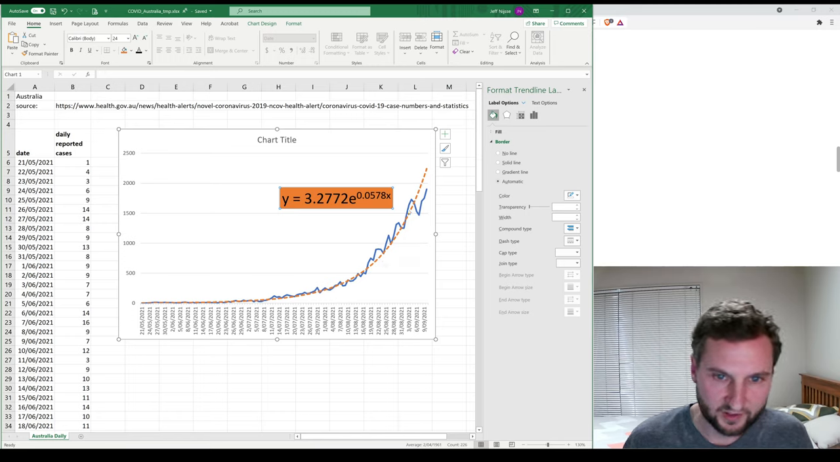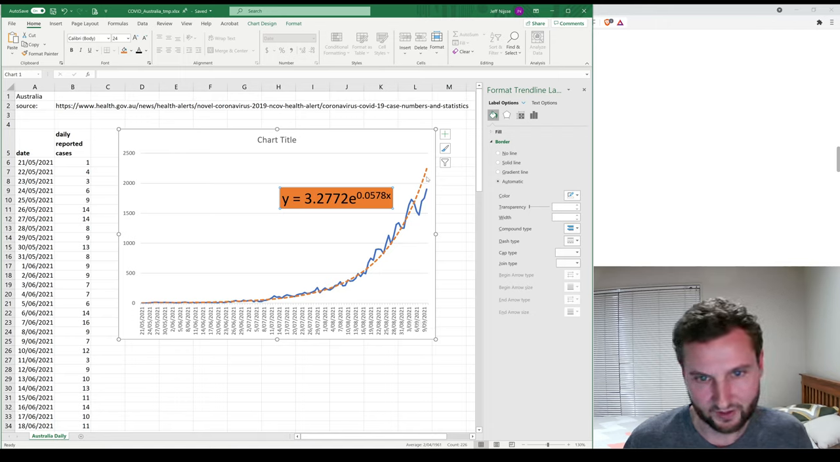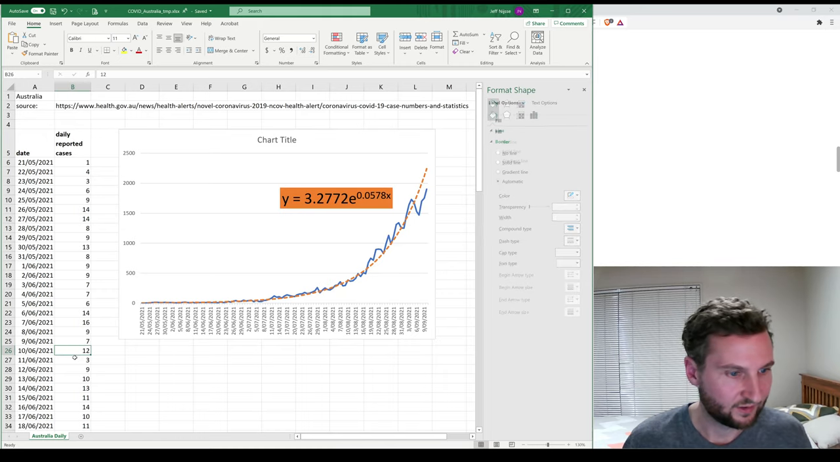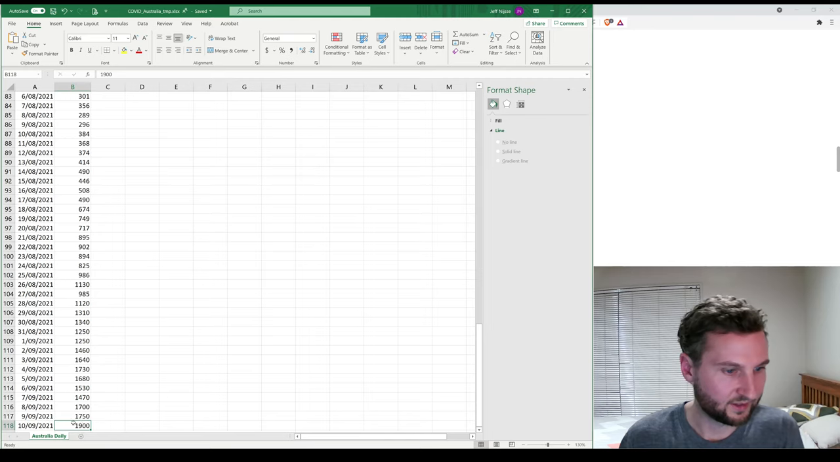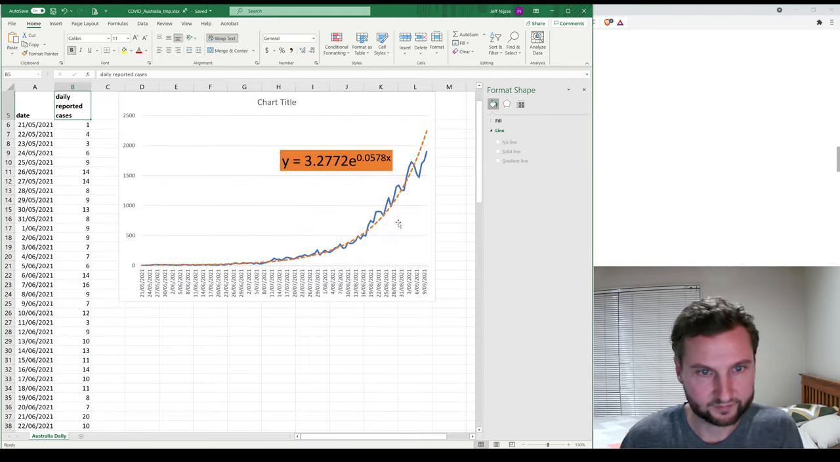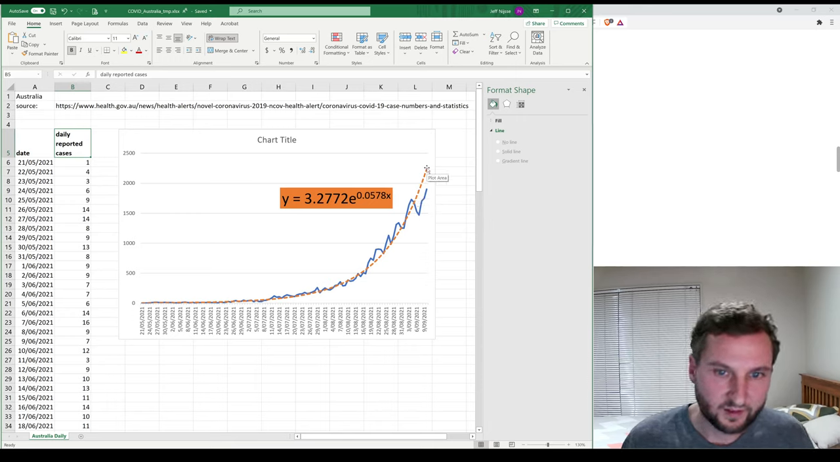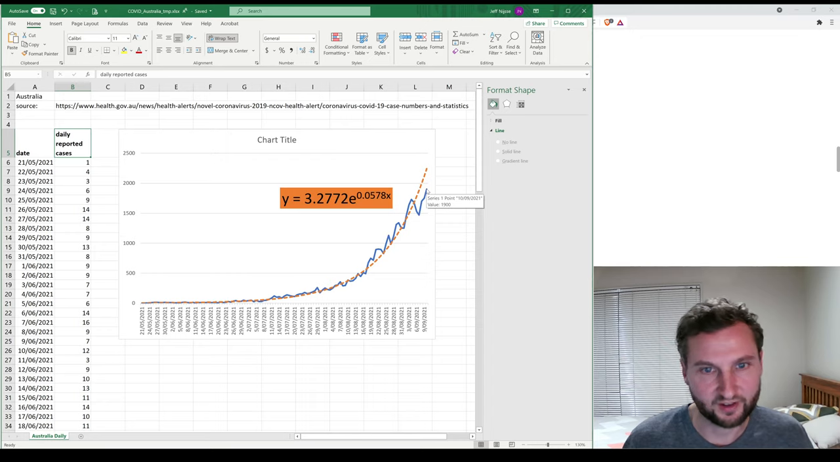And it looks like it's very good up until maybe a week or two ago, up until maybe a week ago. And by the time we get to the last data point, it looks like the dashed line is well ahead of the data. So the data value here is 1900. If I go look at my data, I can see that the last data point is 1900. And it looks like it's tracking well above that, and especially if we try to think into the future.